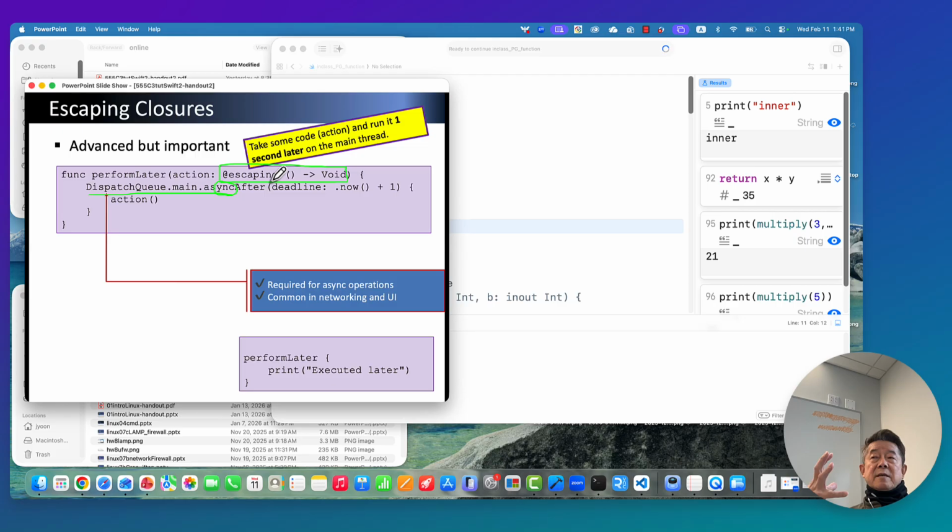Escaping is the action. It is a function, but I do not want to execute it immediately. I want to escape it. The concept of escape is very similar to when you print a string but you want to evaluate some of the string, then you have to put an escape character, the backslash. Similarly here, this is an escaping closure.